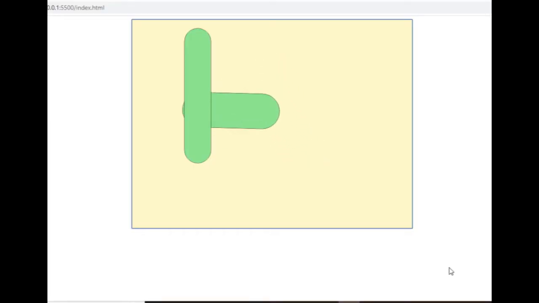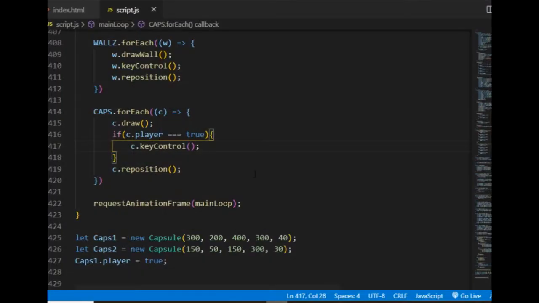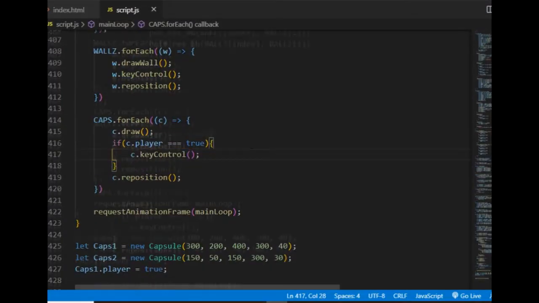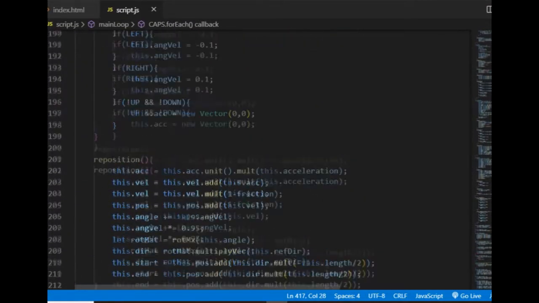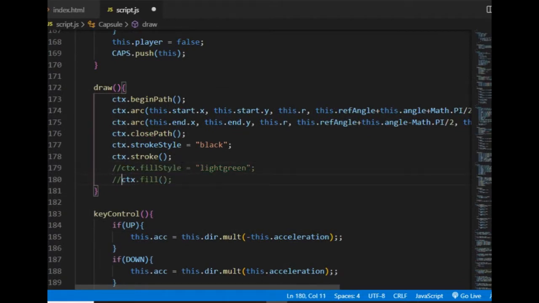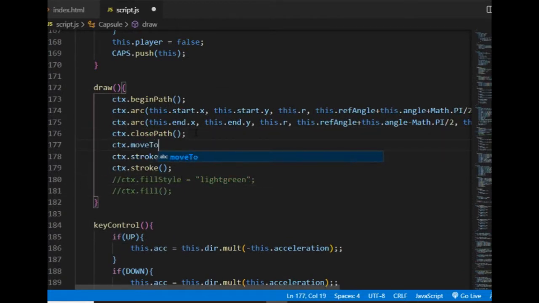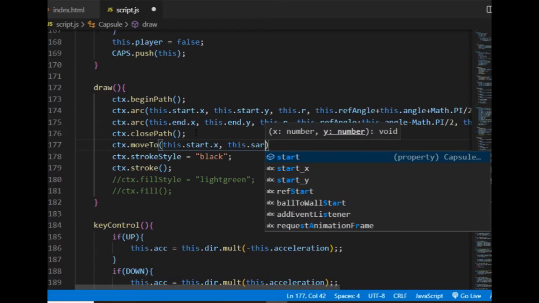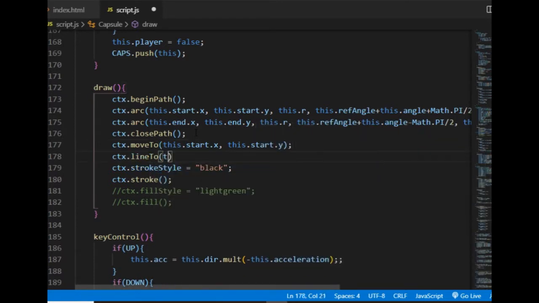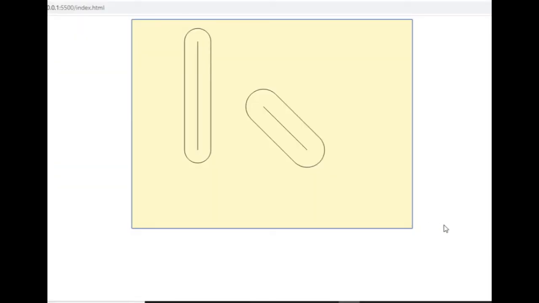Yep, that's better. And instead of painting these capsules light green in the draw method, I'm going to display their central line segment by drawing a line from its start point to its end point. And let's check it. Yeah, this is what I mean.